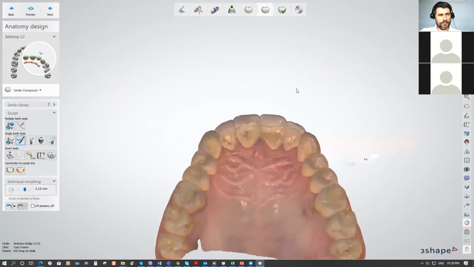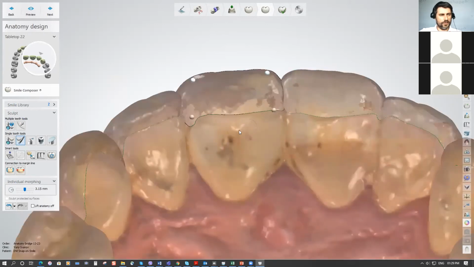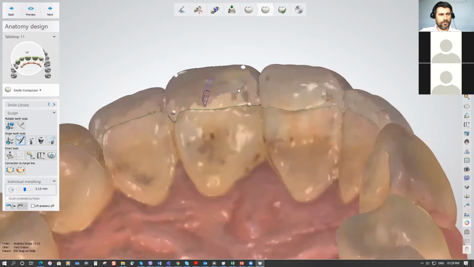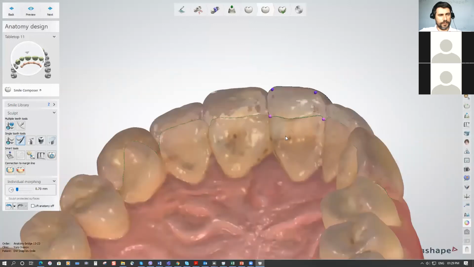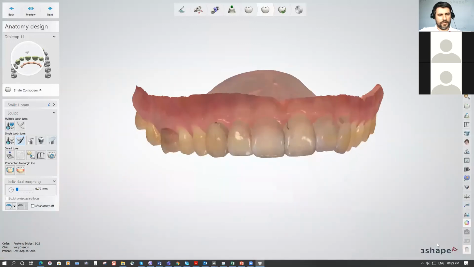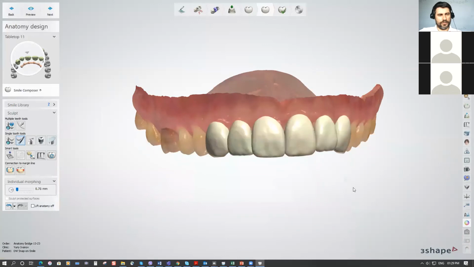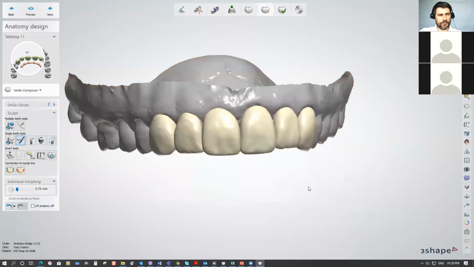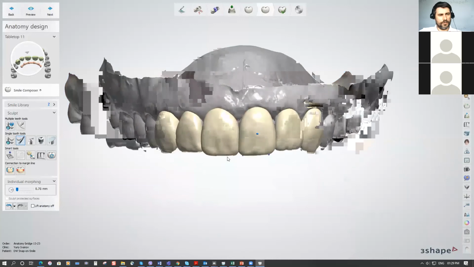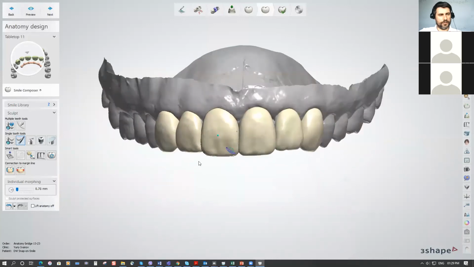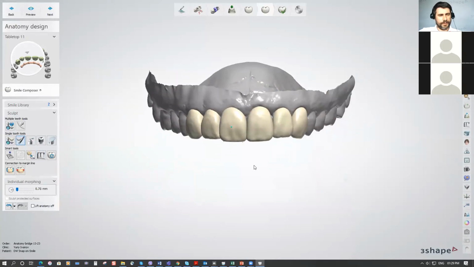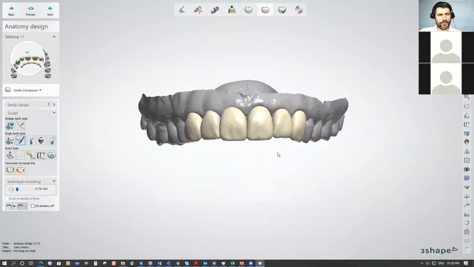And now we could use our 3D rotation to work over the 3D design. And anytime we could switch off color of the teeth and color of the scan to see and modify the surface with any other tools available here. And now we have the time to start with the virtual articulation.